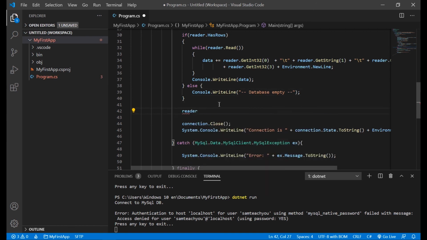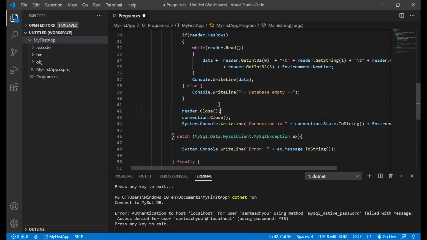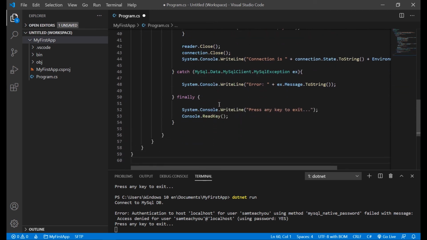And finally, we need to close everything that we opened at the beginning. And finally, we send the message that the connection is closed, and then we finish with the program.